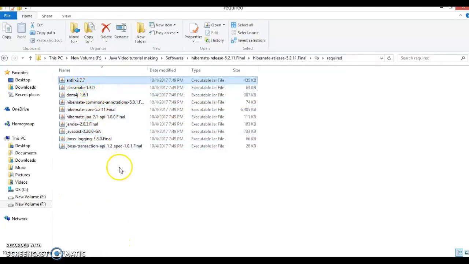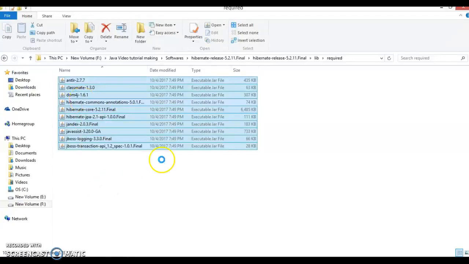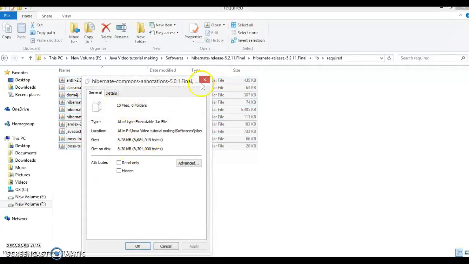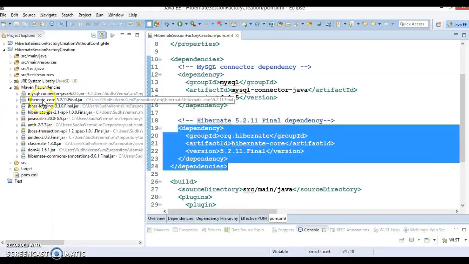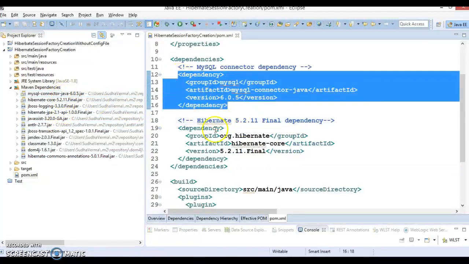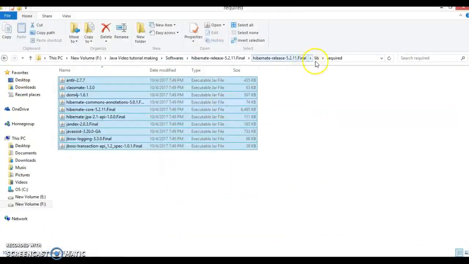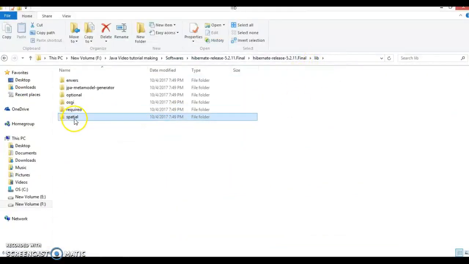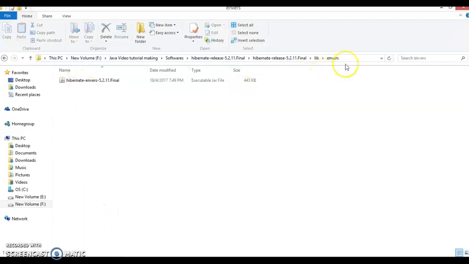Here you can see how many jar files there are. You have 10 files. If you go here, exactly these files are there: 1, 2, 3, 4, 5, 6, 7, 8, 9, 10 files, and one is extra because of this dependency, right? But if you want to use some other features which are present in the other directories, they will not be added automatically, so again you need to add a dependency. Suppose you want to use the envers dependency of Hibernate 5, then you will have to add it explicitly, right?